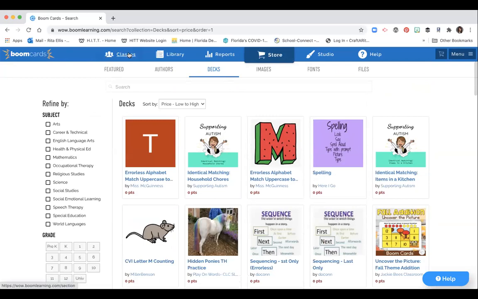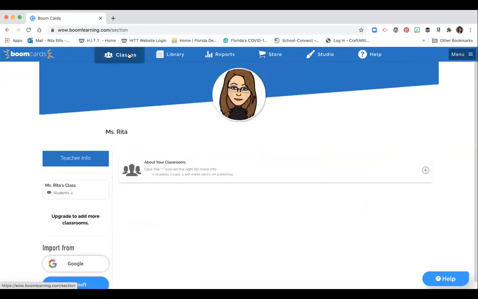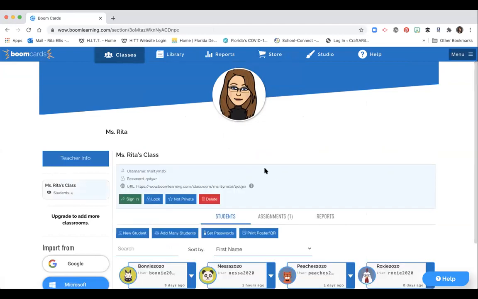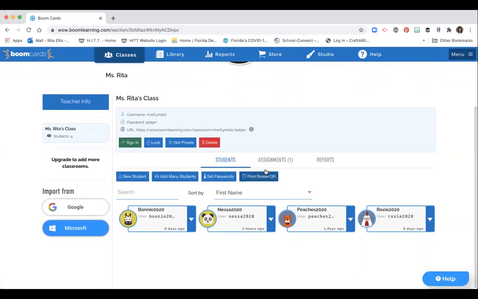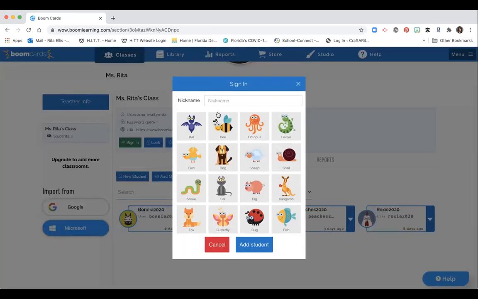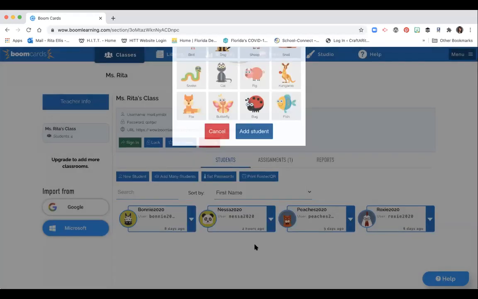Okay, now we're going to scoot over to this tab on the far left that says Classes. In this particular case, Ms. Rita's class, which is my class, has 4 students currently in it. But this is how easy it is to add a student. You would type in a nickname for that student, select a password. In this case, I'm selecting a bat and a bee, and you would tell it to add student.